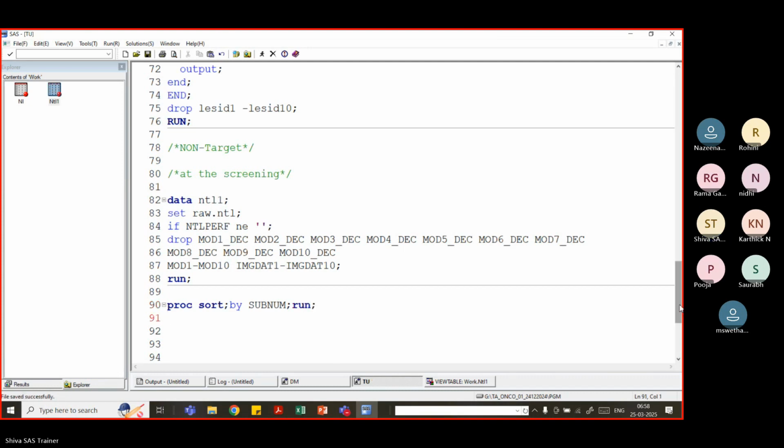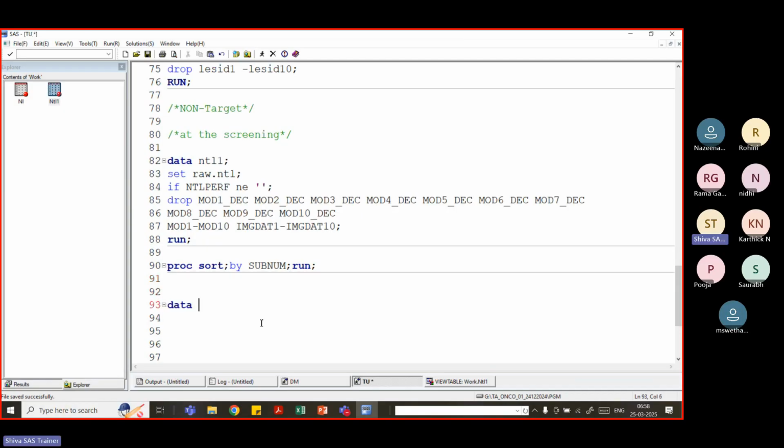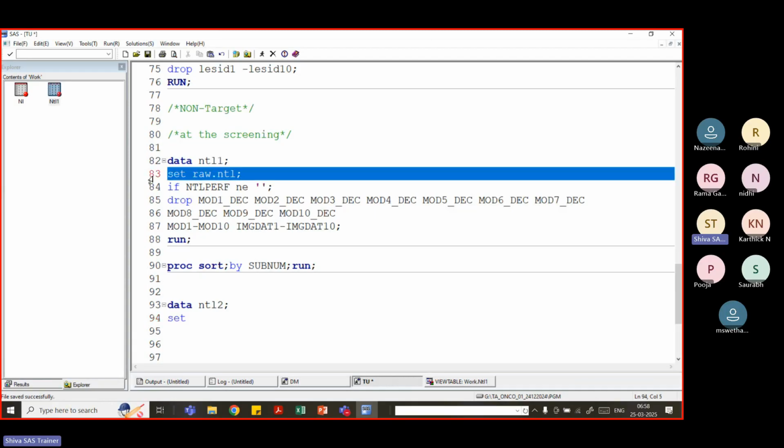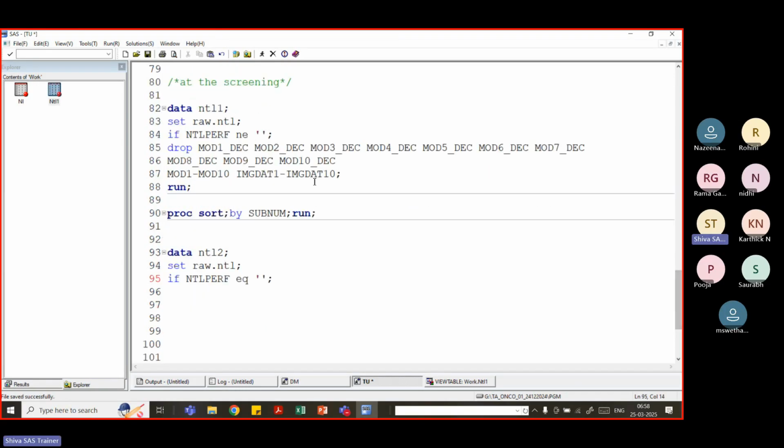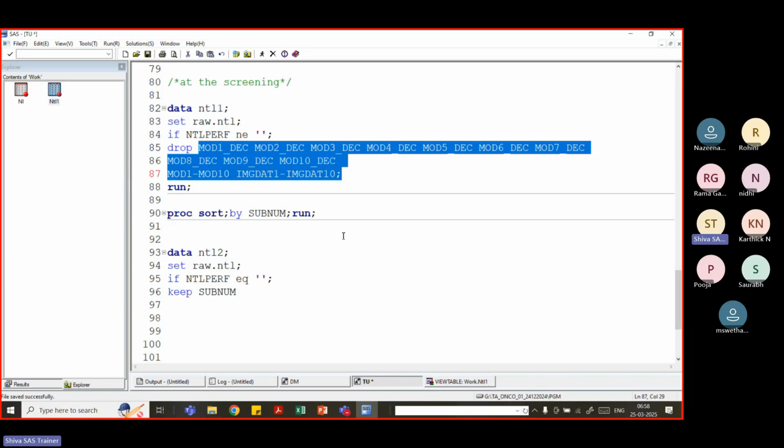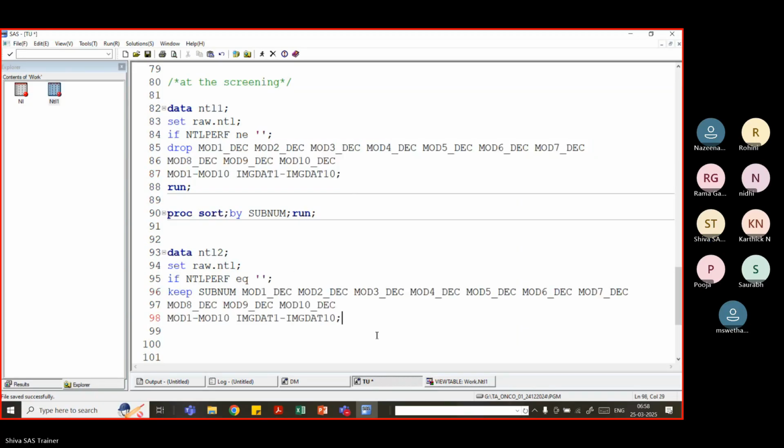Now again, the data NTL2 set the same, but here we need to consider equal to missing related records. So not equal to related, we are keeping in this data set. Equal to related, we are keeping here. In this, we just keep the variable subject number and the other variables, and we drop the rest. We just keep all this information here, and we run and see.